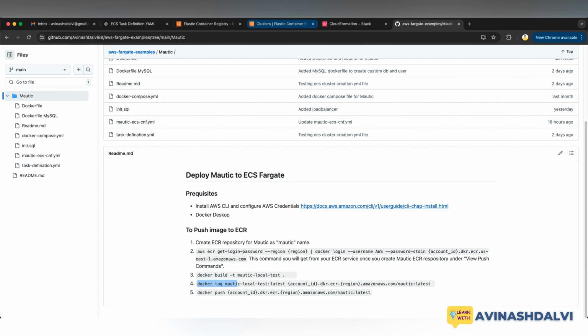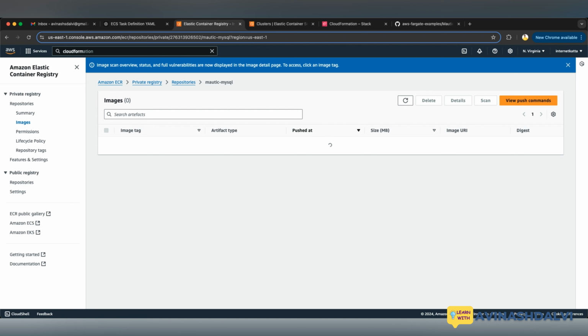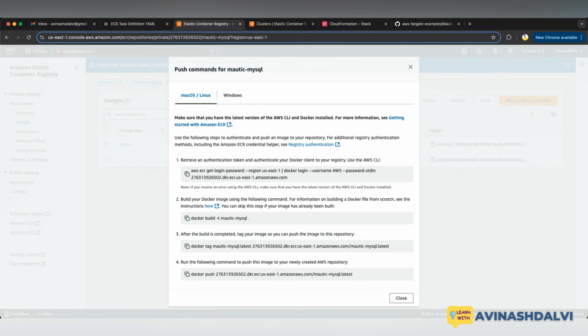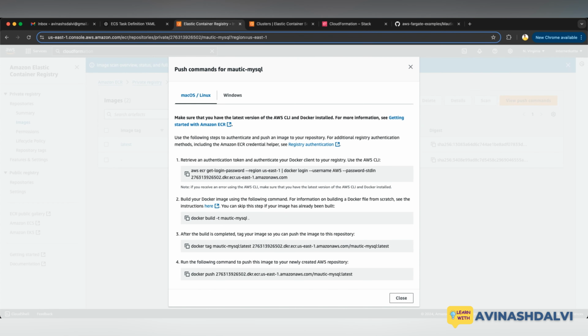So you can go back to the Elastic Container Registry here and open the Mautic one. You can find the view push commands. It's the same thing I have done: I have created a separate repository for mautic-mysql, the same as we did earlier for the Mautic one. In the Mautic repository, we are not going to change anything. We keep the same repository as the previous one, but this one is additional. You can go back to your view push commands and follow the same steps.